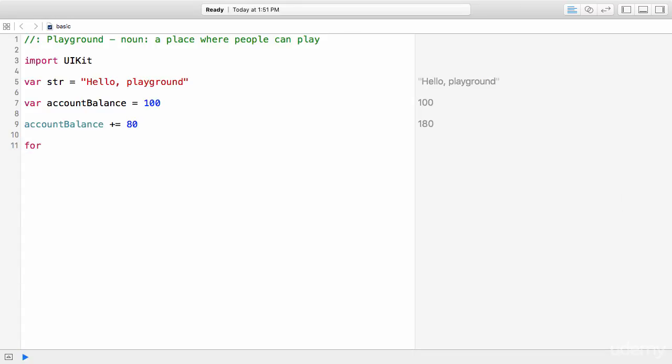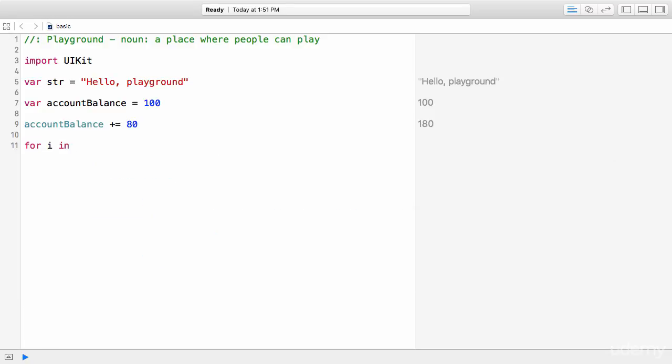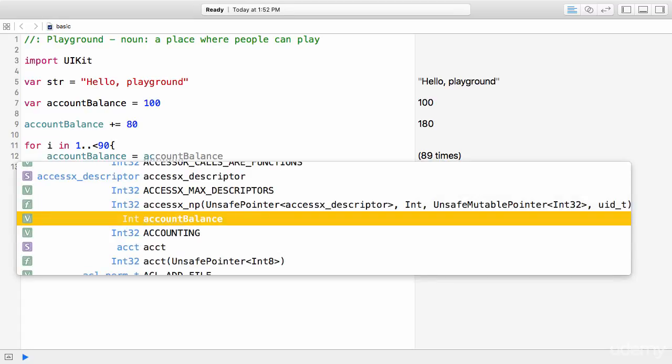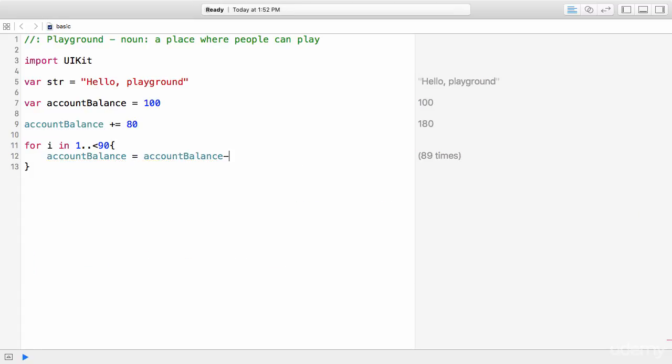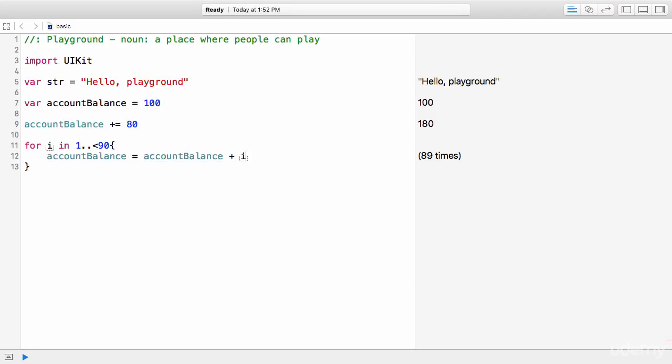I could have simply used a loop, for i in. Now don't worry about the syntax, we will deal with that later on. I can simply say 1 to, let's say, 90, and after that put curly braces and write a line like this: account balance equals account balance plus i. Now that is perfectly valid code, and you can see it has been iterated over 89 times.